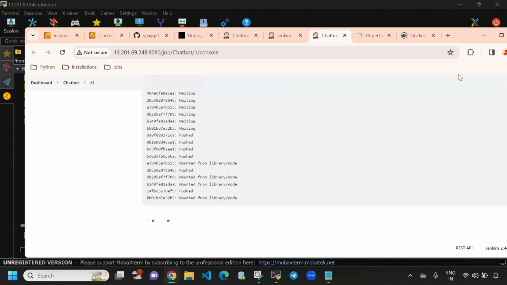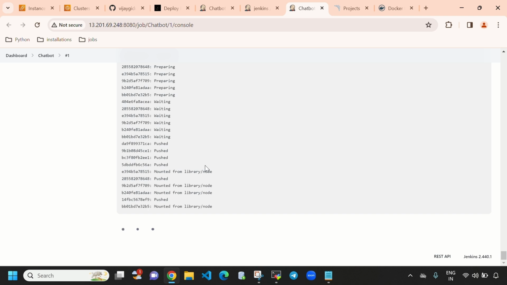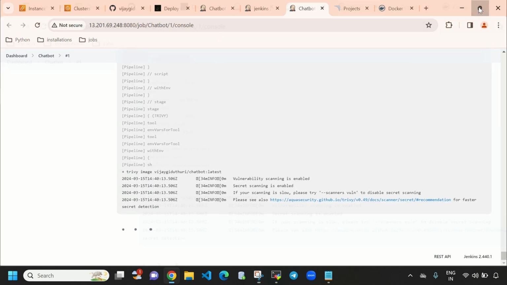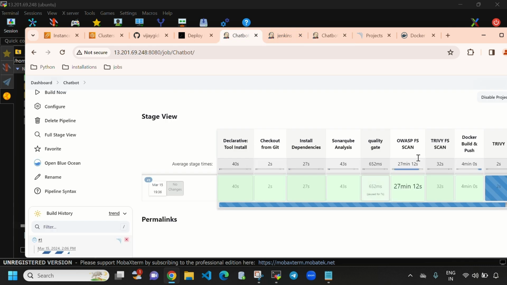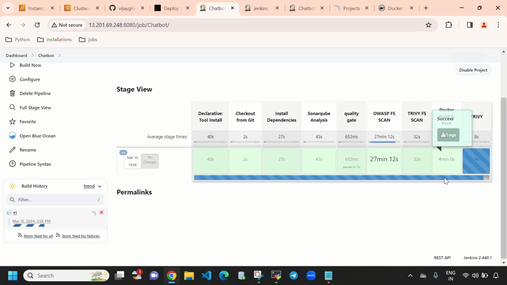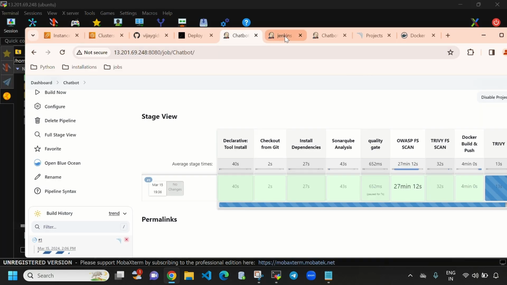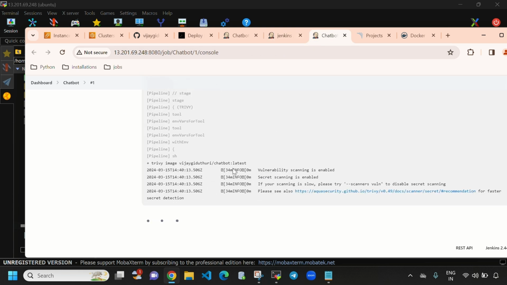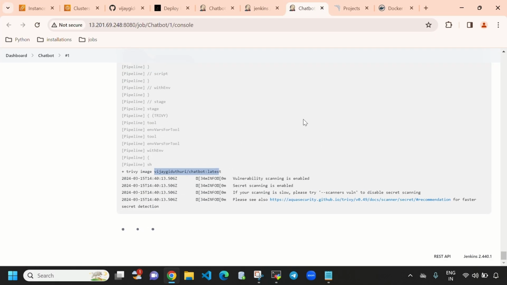You can see it was preparing and mounting. We need to wait for some time. And you can see the build has been completed. When I come to pipeline, here you can see Docker build, and it was pushed to Docker Hub, and it takes nearly 4 minutes, guys. And Trivy is scanning our Docker image. When I come to results, you can see Trivy is scanning the Trivy image, and this is our image name. Trivy is scanning our Docker image for any security issues, guys. And after completing this, it will push our chatbot application to Docker container, guys.